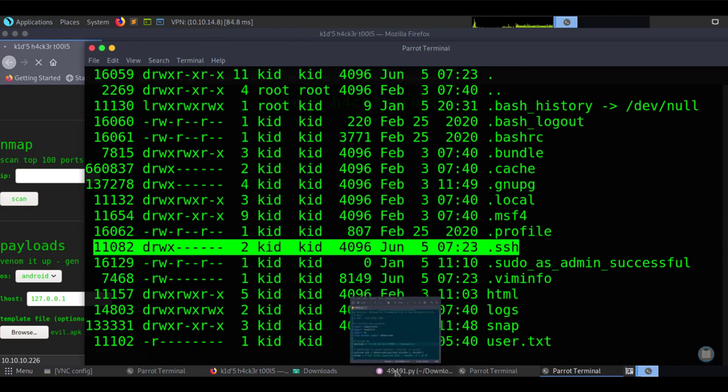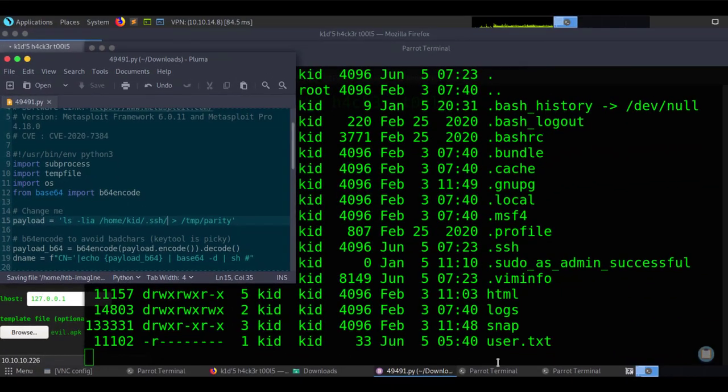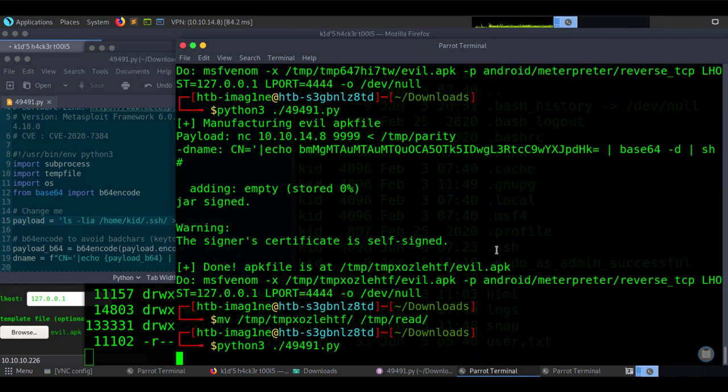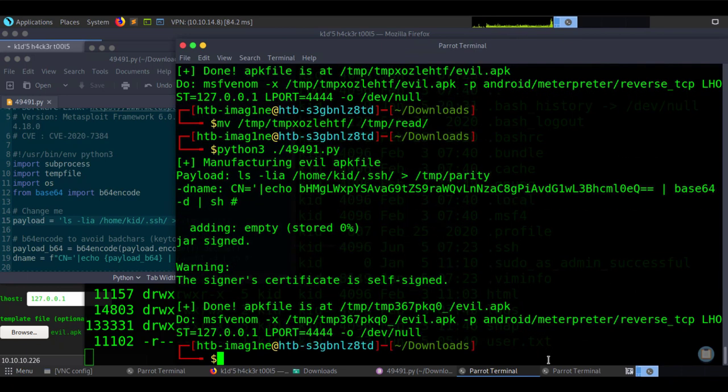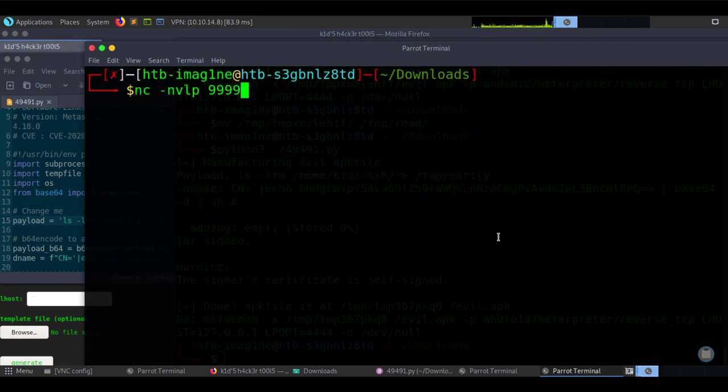So we got to generate a new payload. This time, I want to ls -lia homekid .ssh and push it into the temp parity. Let's go ahead and just make sure that we close it out. Save it. I'm going to come over here and generate a new file, new APK. I'm going to clean this up again. So I'm just going to clear the screen and run it again.